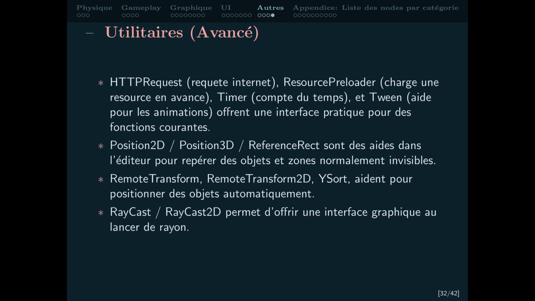And finally, there's a few utilities. So for instance, the HTTP request that will allow you to make HTTP requests more easily. Resource preloader to load resources from the disk in advance. Timer, which will help you handle events that are delayed. A tween, which helps you animate stuff simply, which is very useful for menus once again. Which are pretty common functions, but offer another interface.